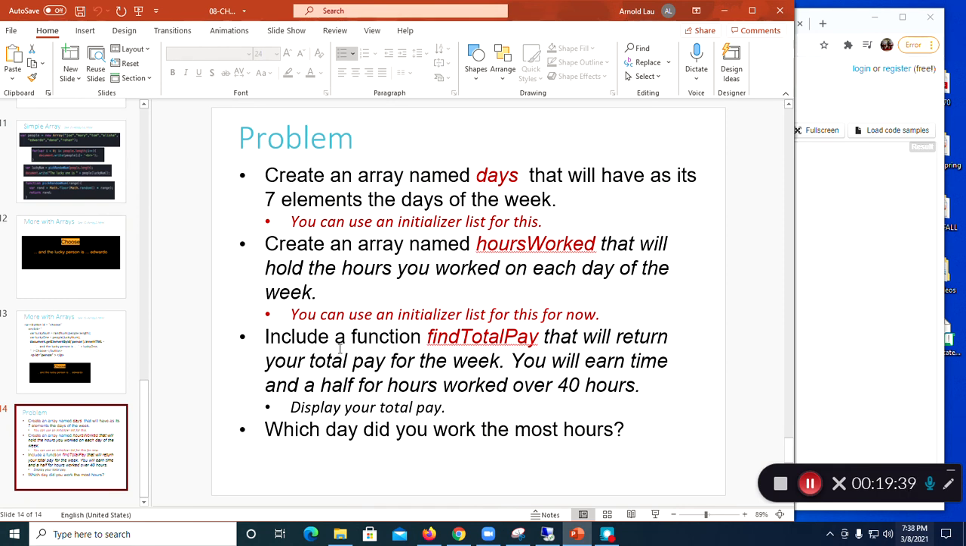Now you're going to create a function called find total pay that will return the total pay for the week given the hours that you put in. And I think we did this earlier in one of the lectures where we talked about getting paid overtime. So anytime you work over 40 hours, you would make sure the calculation multiplies by 1.5 for whatever rate you want to pay. I'm not going to tell you how many dollars per hour you want to put in there. Whatever dollars per hour you want to use to calculate your total pay, that's fine.